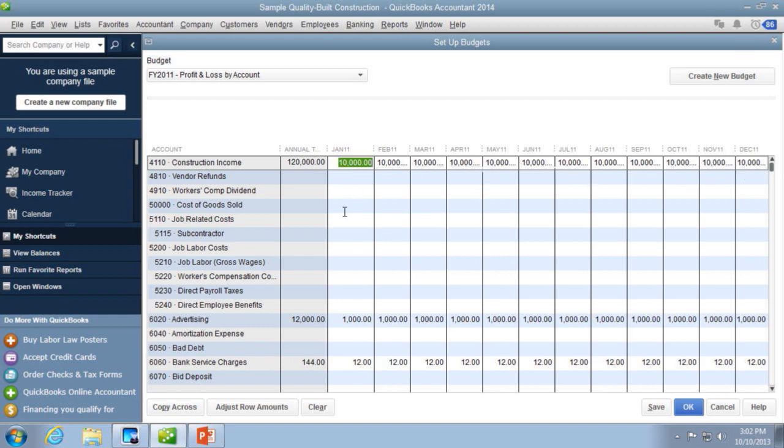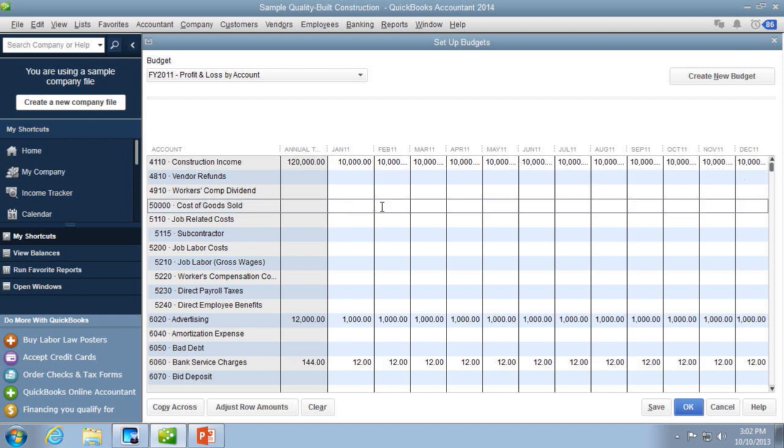Now, let's just say I have my cost of goods sold. Maybe my cost of goods sold are going to be $50,000 a month for most months. I could type in $50,000. I can click on Copy Across. Yet if there's a couple months where I know it's going to be a little bit less or a little bit more, I can go ahead and adjust it within that specific month. But the Copy Across feature saves me a little bit of time keying it in. I'm going to click on Save and then click on OK.